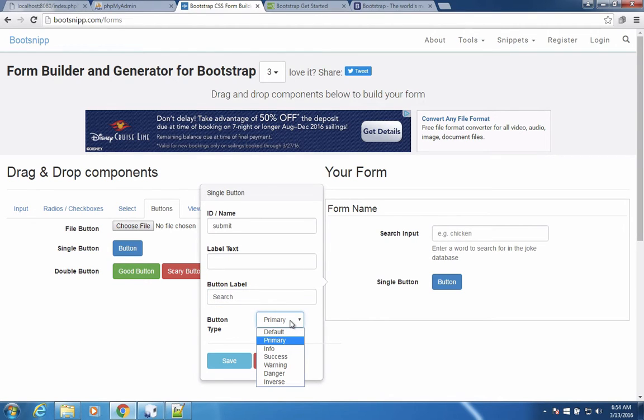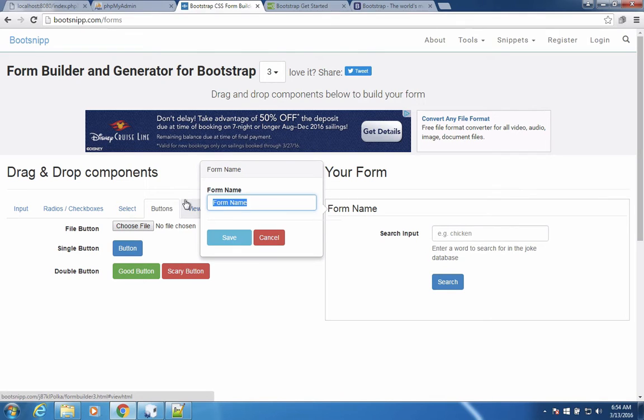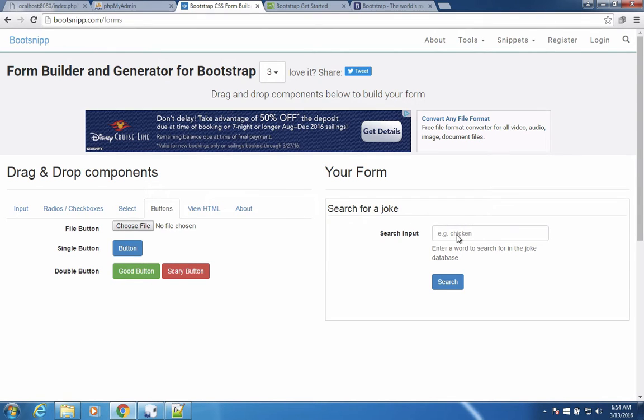You can change the color here if you like something besides blue. So primary is blue and the other colors are different, red and green and things. So I'll leave mine as primary. The form name is the last thing that I should customize. So I'll click here and I'm going to choose this title, Search for a Joke in the Database. So now I'm going to take this form that we've just built with a nice formatting with a blue button and the rounded corners and the properly formatted titles, and I'm going to put that into my application.